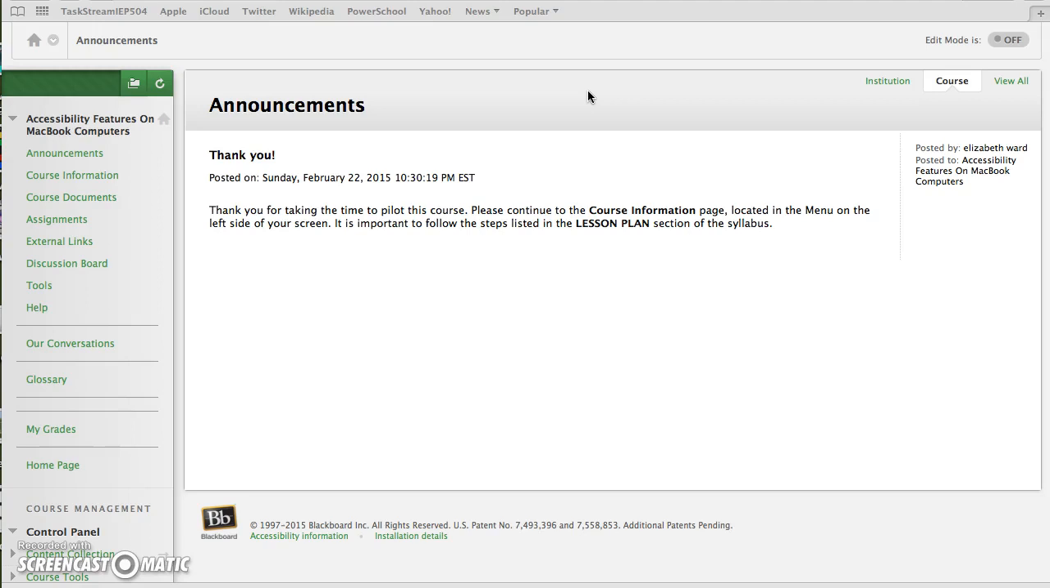The reason why I chose to do this professional development topic is because I have several students on IEPs and on 504s who use accessibility features on their MacBook computers. Some of them use them on Chromebook, but most of them get MacBook computers through the school if it's noted on their IEP that they need assistive technologies or basic accessibility features.